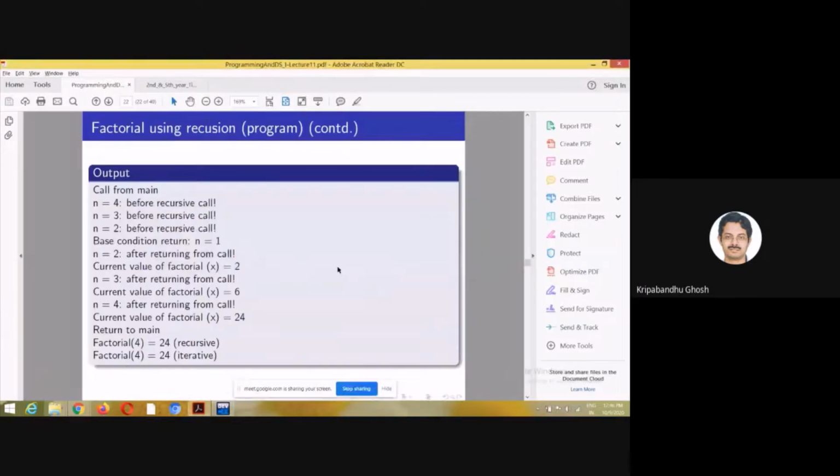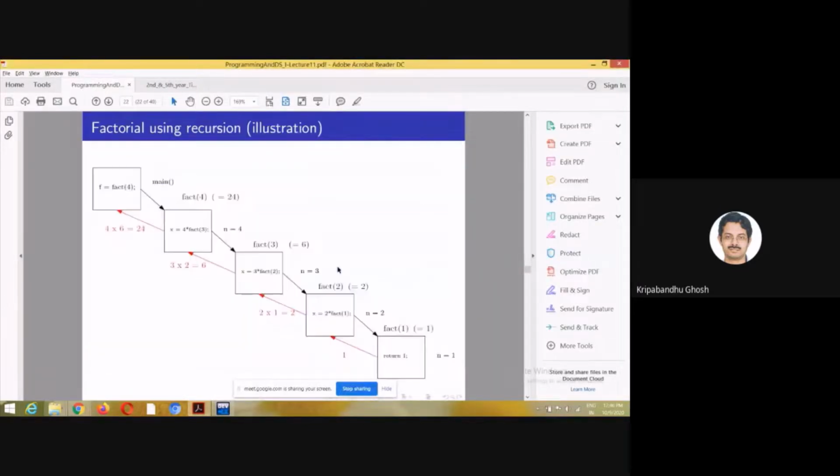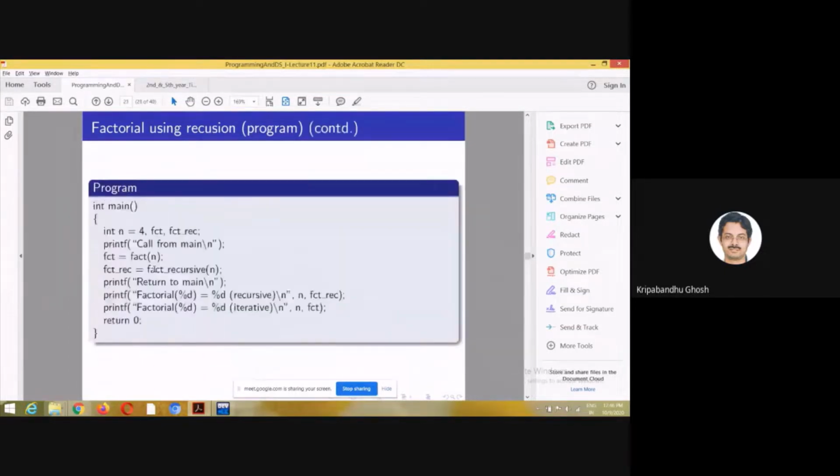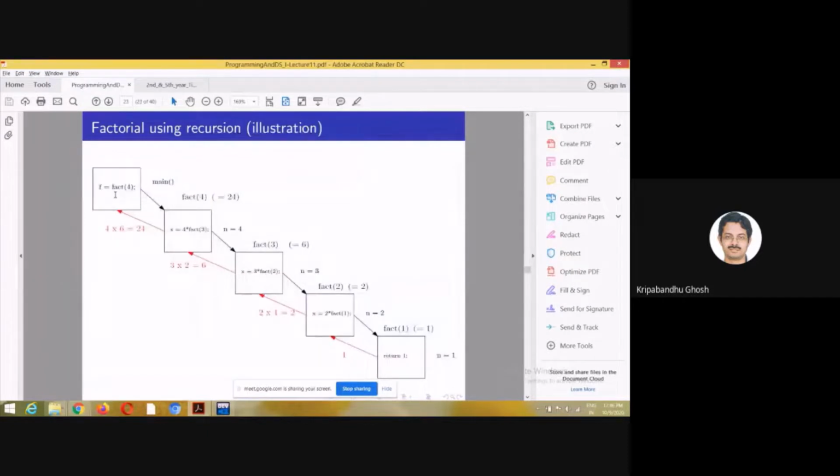So I'm sure that the whole process won't be clear until I show you this. What is happening? We were in main, and we called f equal to fact 4. So imagine that the name of the function is fact. Fact is nothing but this function, fact recursive, the same function. So I'm calling fact 4 from main. So the control comes to the factorial function, and the call is for 4.